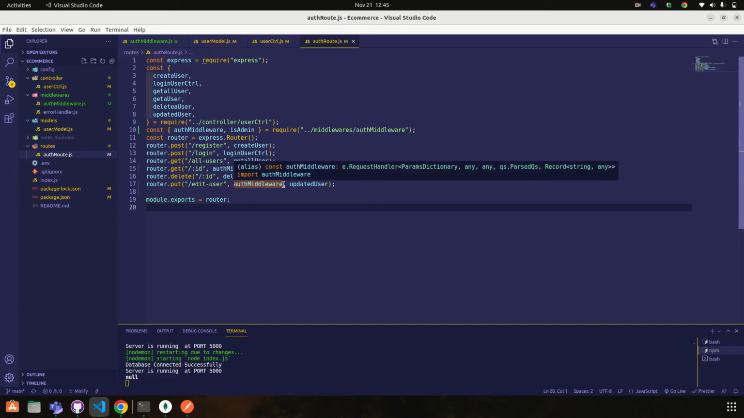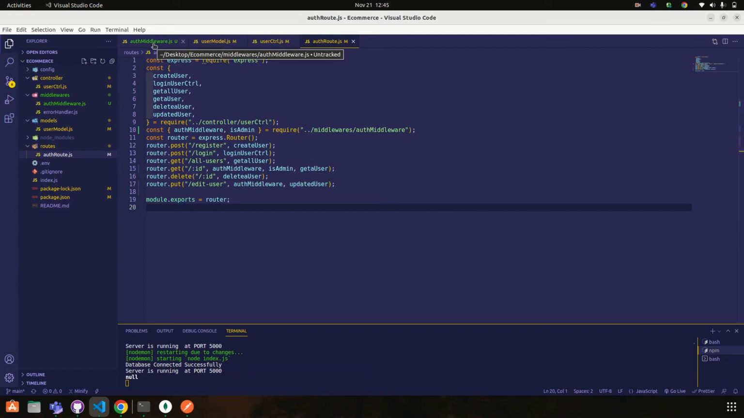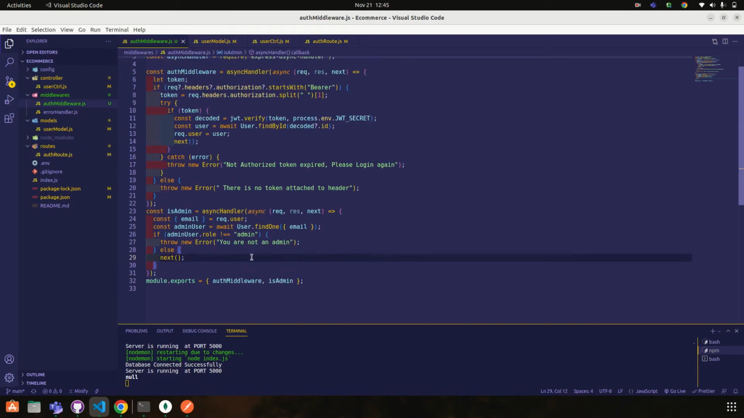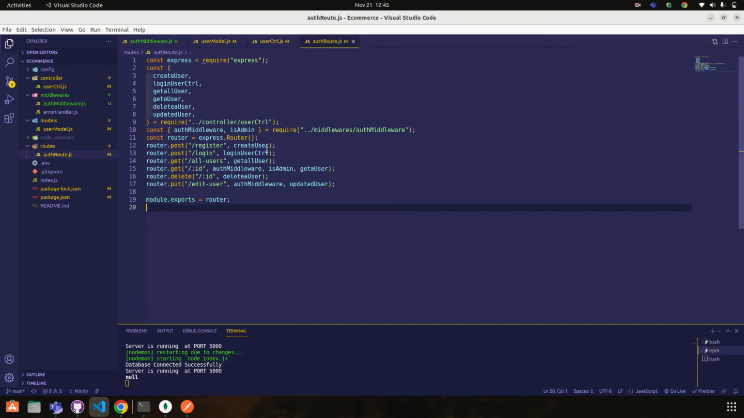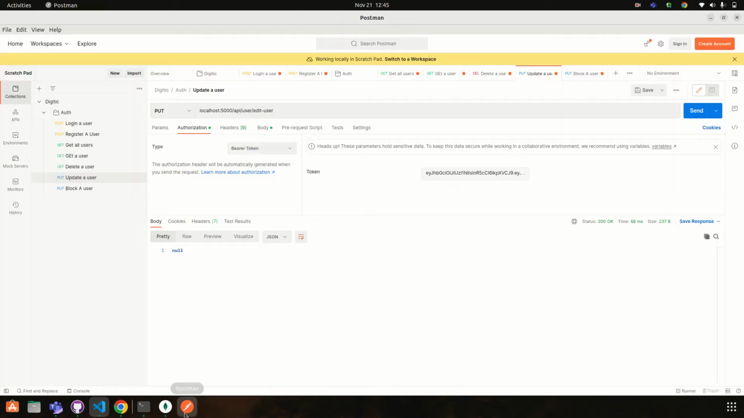Auth middleware, update user, edit as user. Okay. Auth route. Okay, from here it is correct. Edit as user is also correct.